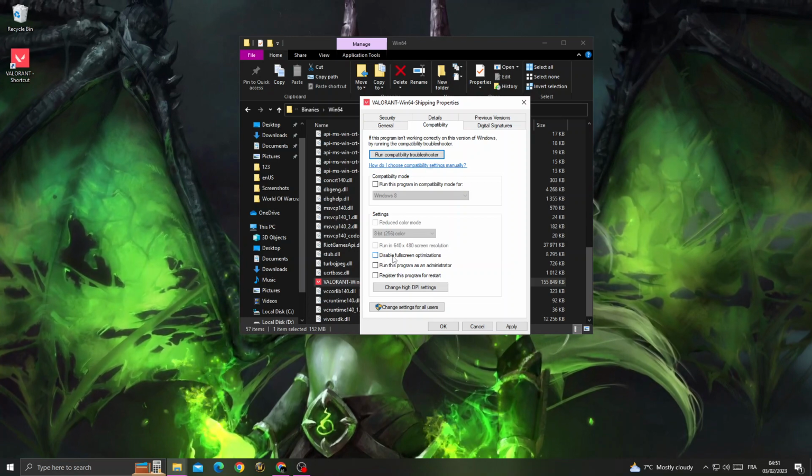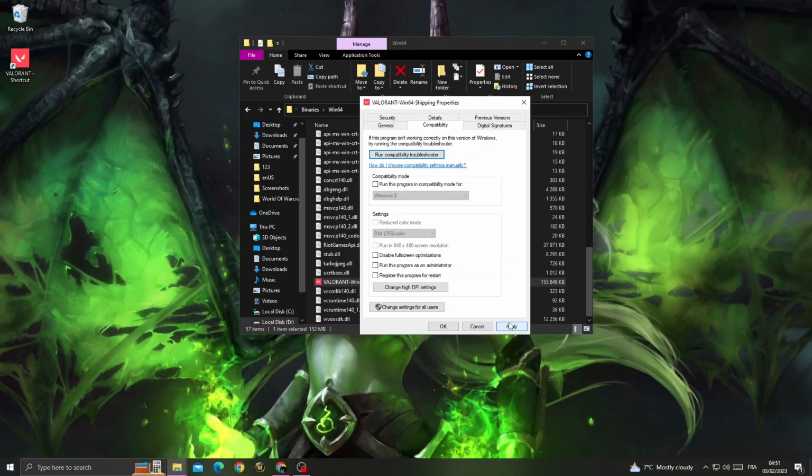Make sure to disable this option, you will find it like that, disable it and then apply and okay, and that's it.